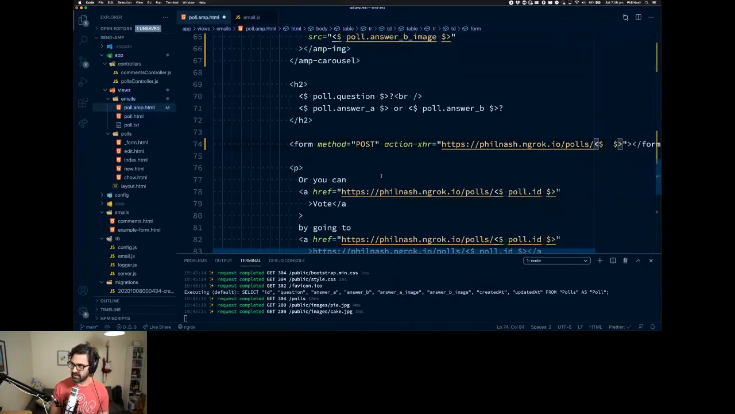I need to just interpolate the current poll ID in there, and then it's the votes endpoint. And if I just save that, that refreshes, there we go. And I'm just going to give this an ID as well. So this is going to be answer A form. And that's going to be important in a minute as well, because we have to deal with most of this declaratively, we're not really using a whole bunch of JavaScript here. We just have to deal inside the capabilities of this form.